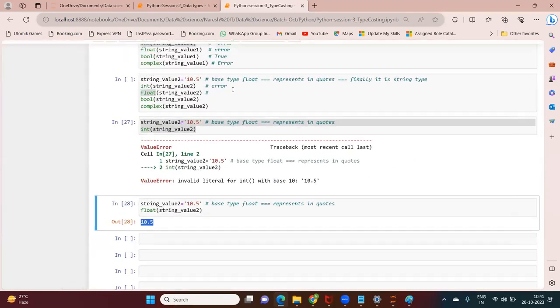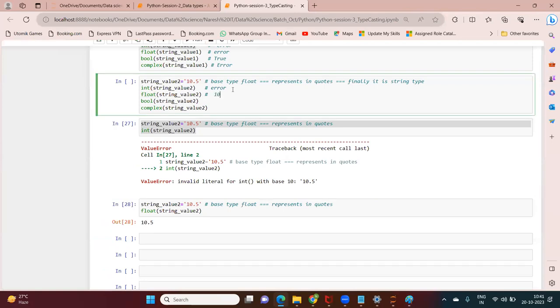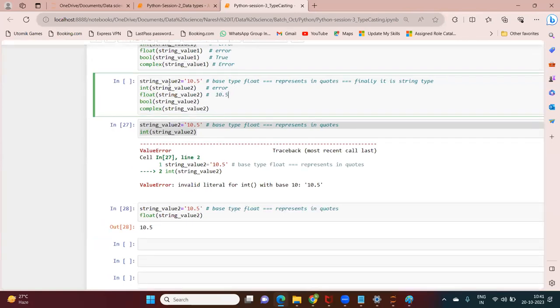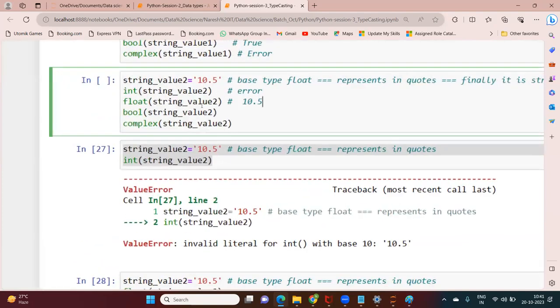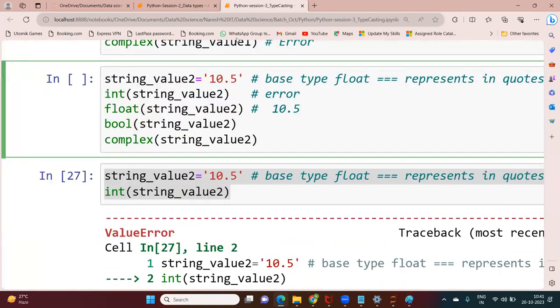So string 10.5 converts into what? Now the answer is 10.5. Everyone understood why int failed and why float succeeded? Can you please confirm in the chat? Because the base type, again I'm mentioning, is float, and you are trying to convert to integer. That's why it is failing. If you convert normal 10.5, it will convert, but 10.5 in strings will fail.